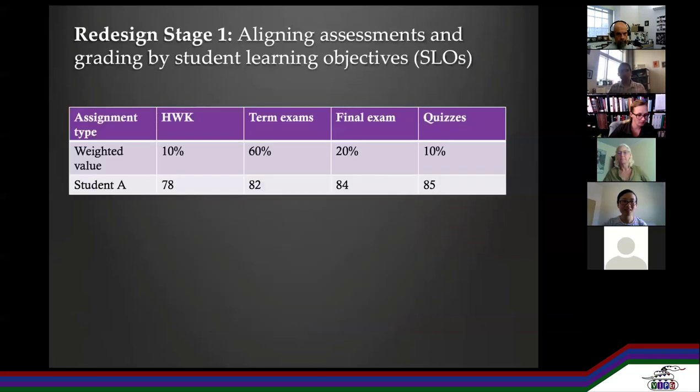So we'll start with the idea of aligning objectives to grading. Traditional courses are divided, for example, by percentages, where homework is worth 10%, maybe your term exams are worth 60% of your grade, a final exam 20%, some quizzes here and there, and you might have other alternative activities. What we usually do is assign percentages to each of these tasks, and then students perform on those, and then we take the weighted average to give them the ultimate grade.